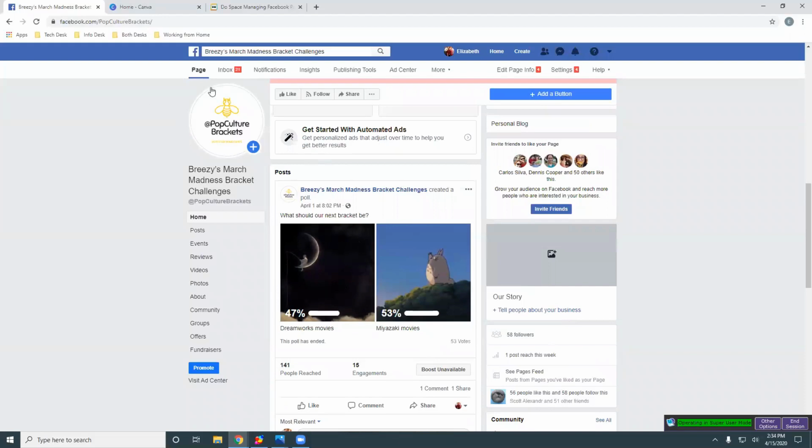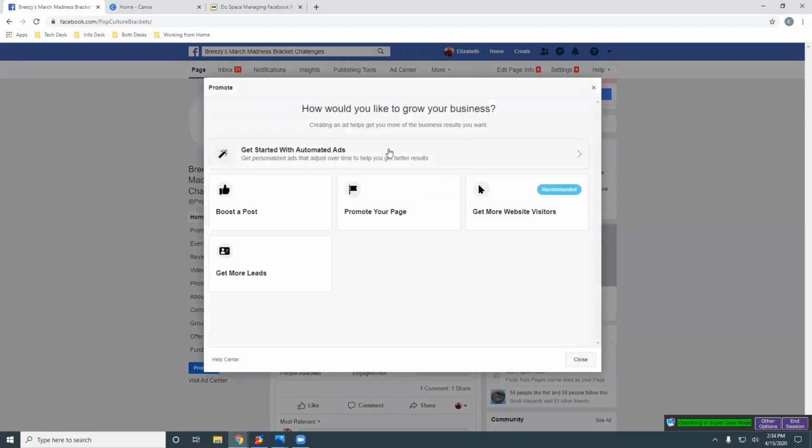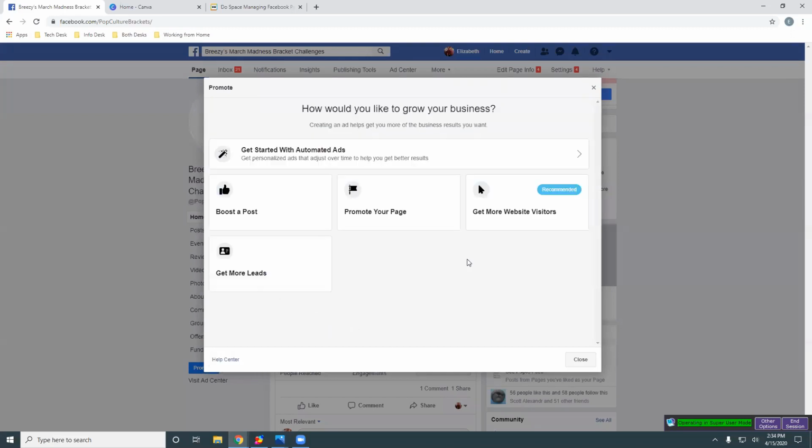So that's basically everything that Facebook Pages has to offer, except for buying ads. I don't want to hit buy an ad for this page, because we don't actually need to purchase an ad. But it will show you automated ads, how to get more website visitors, get more leads, promote your page, boost a post, and you can follow that trail if you want to, and start paying for ads to show up in people's Facebook feeds for your page.